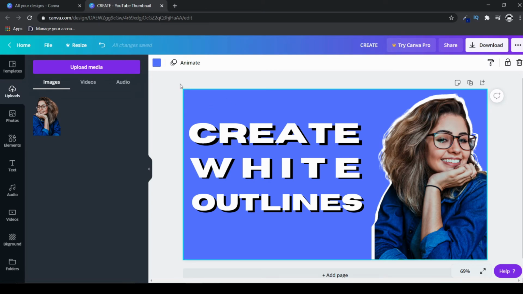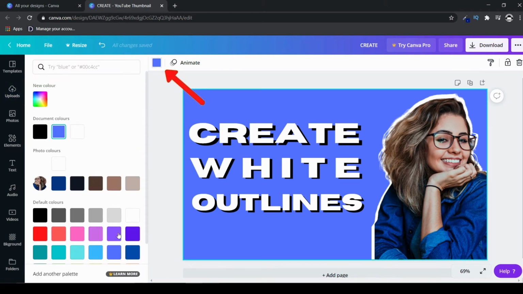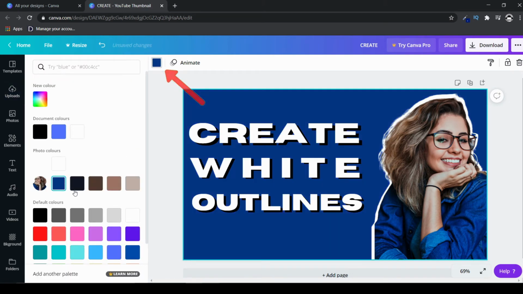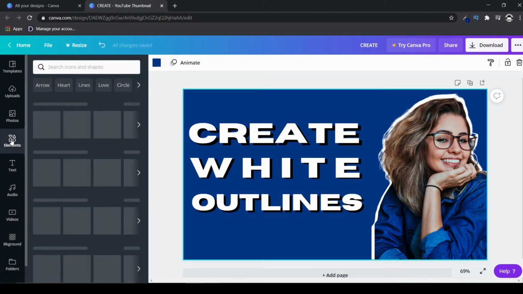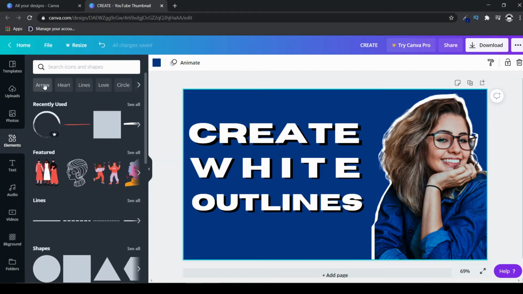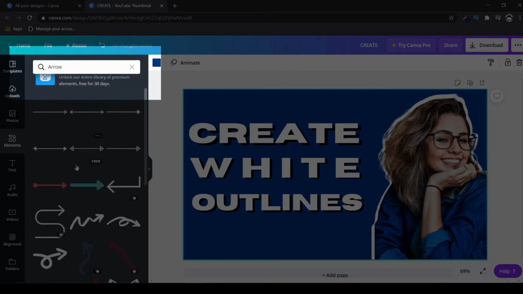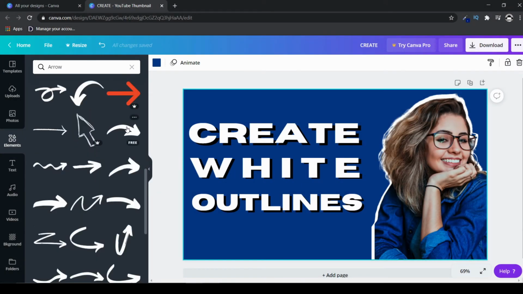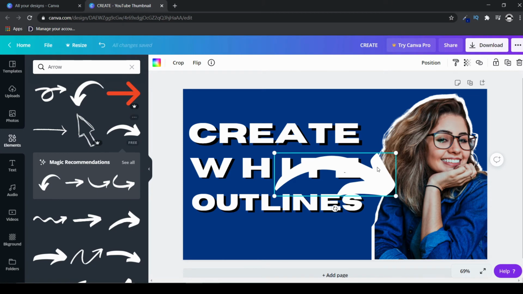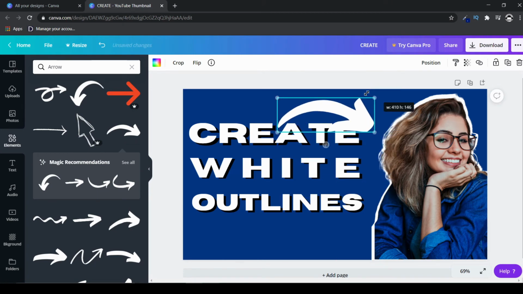We can change this by clicking on the background, selecting the colour and changing our colour. I like this one. Then we can add a couple of arrows in Elements. If we type in arrow, we can choose the one we like. I like this one, it's free. We position it to where we need it to be.